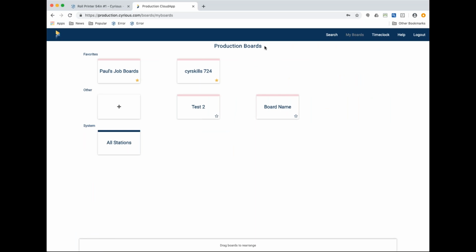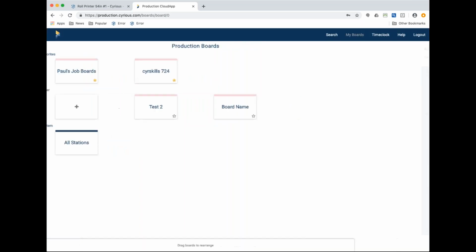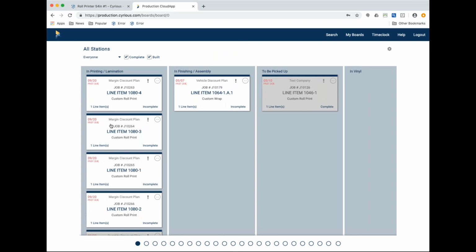In the boards, this is what I'm talking about. I had previously created my favorite boards, okay? And we're going to talk about what I mean by boards in a bit. And another one that I labeled from last year, and another one. You can have a system-wide one where you can see all of the stations, okay? Now, what we're looking at here is both completed, which is the grayed out stuff, as well as what's in build, okay?